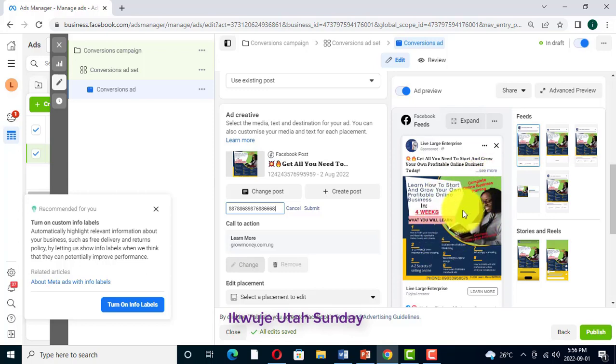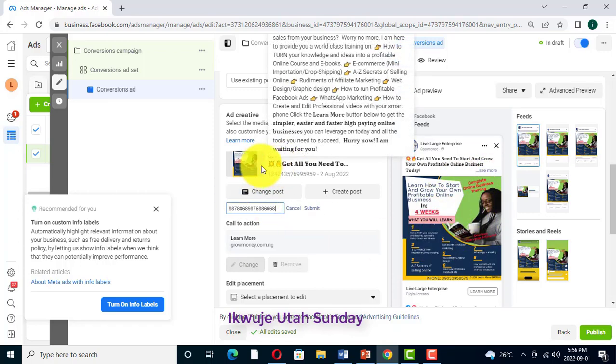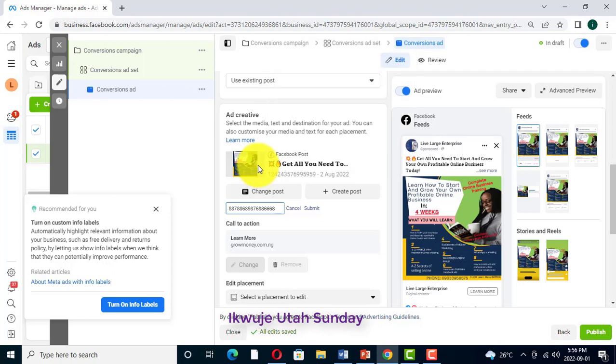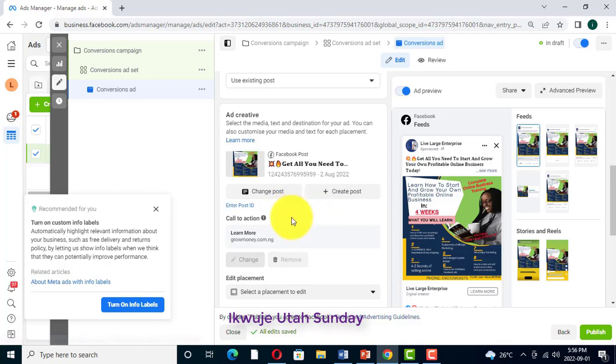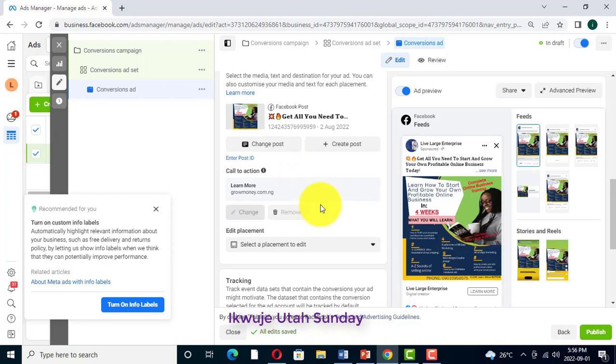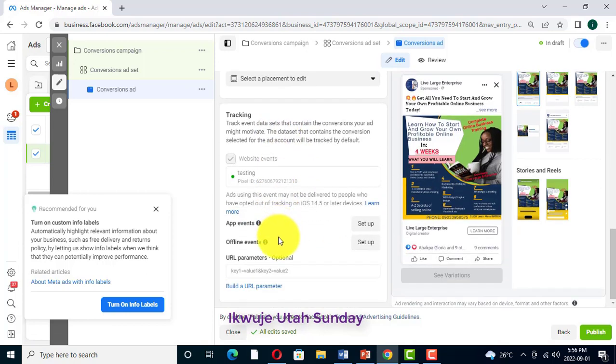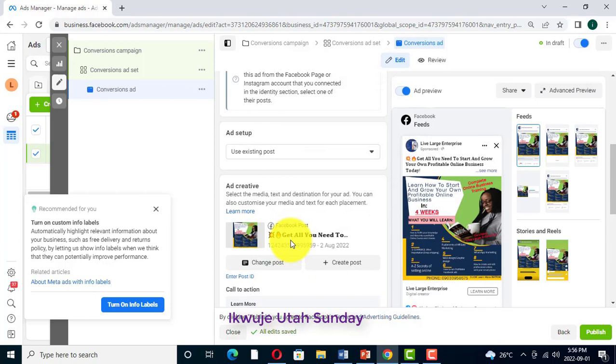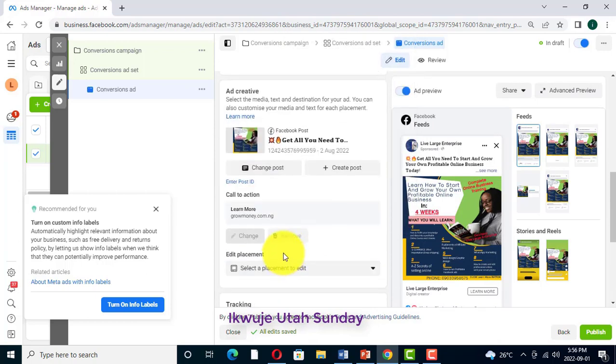I hope it is clear. So you can decide to click on select post and go there straight to select your post. Or if you have the ID of that post, you click on enter ID, then enter your ID and click on submit. The post will appear. So that is that for that. Let me click on cancel. Once you are done with that, there's nothing again for you to do here. It is automatic. Once you are using your existing post on your Facebook page, once you select it, there's nothing for you to do again.